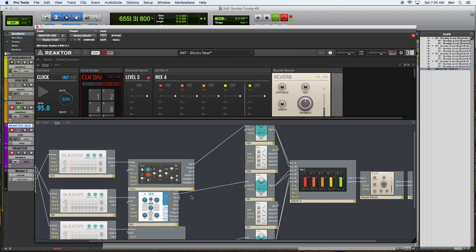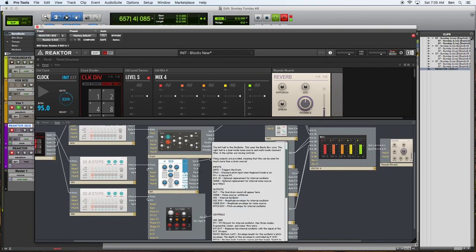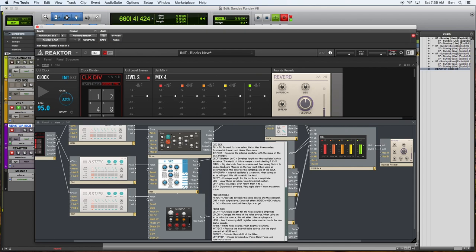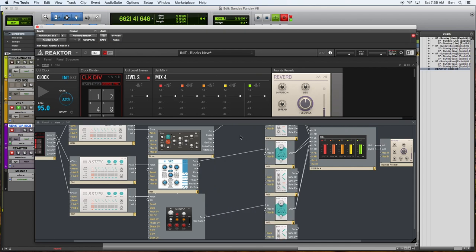Controls. Here we go. This ought to help. There's a lot of information on here. I love that. Controls, pitch, decay, mix controls. There we go. Crossfade between the noise source and the oscillator. That's perfect. Love it. This is going to work. I think this is going to work pretty well.